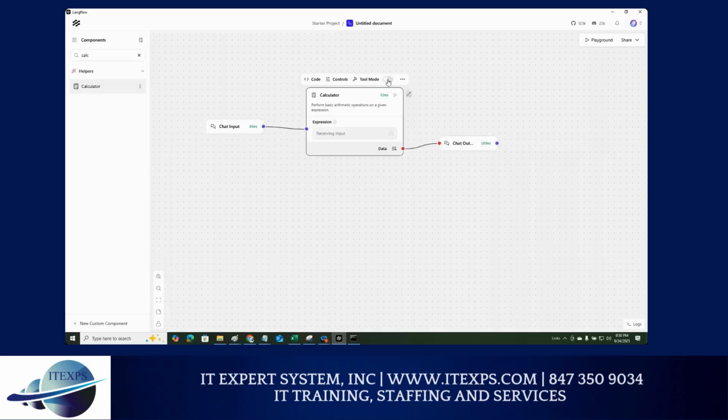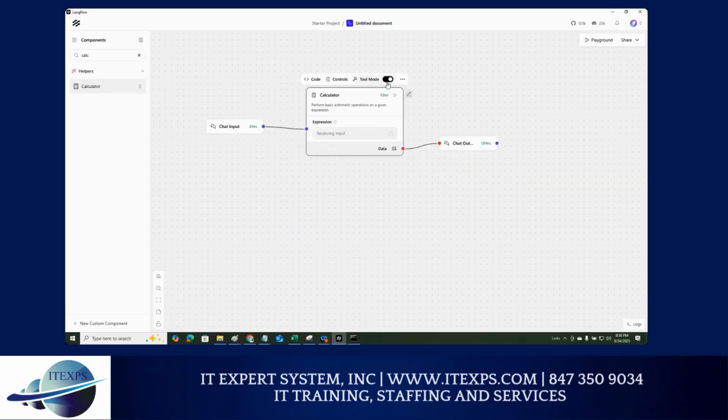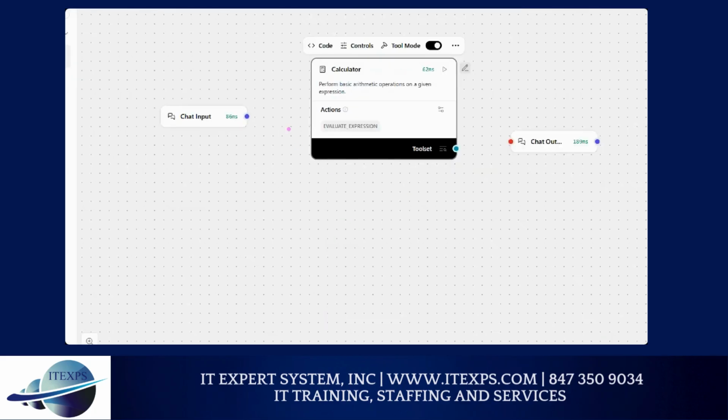Now, if I click on tool mode, see what happened here. If I do tool mode, it has an action and it removes the connection. What does that mean? It means this has now become a tool. It's not receiving anything from me. It is a tool, and a tool only enables capability for the LLM. That's the important part for you. A tool interacts with an LLM or agent.